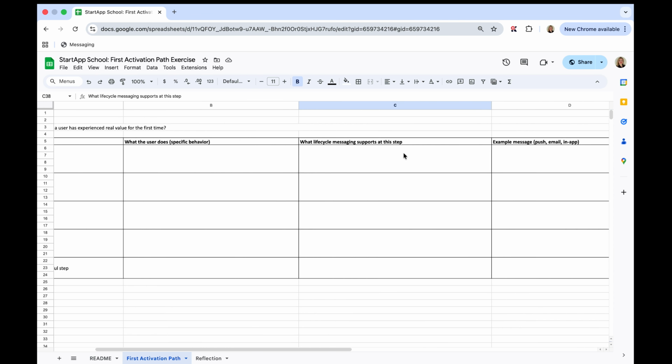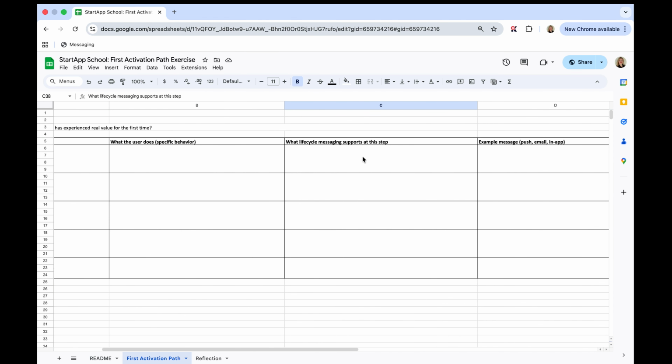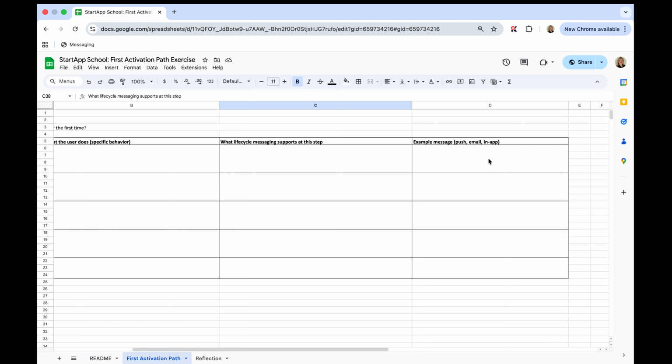Then for C, we want you to think about, what does lifecycle marketing support at this step? In this case, it would be helping to reduce friction and encouraging the user to complete onboarding through education and understanding. And then here in column D, I want you to also include an example message, and that could either be push, email, or in-app messaging.